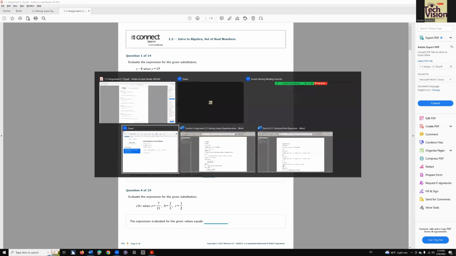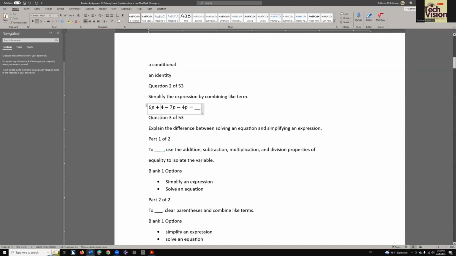Zoom, the screen, practice assignment 2.2. Okay. So normal, simplify the expression by combining like terms. This is in Word. It's the math editor in Word. And let me show you how to quickly do this. Math content 6P4 minus 7P minus 4P equals. Right away, you can hear that. And when you're visual, you can actually see the big horizontal box around it. Let me show you how that actually occurs.